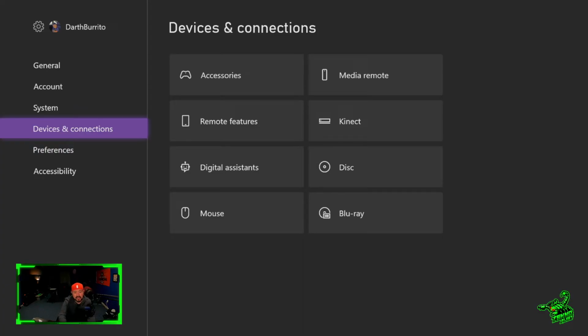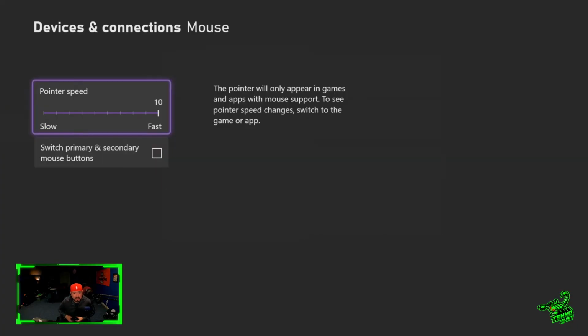What we're going to see here is what kind of settings the Xbox system itself has to be able to use the mouse. So we're going to go to the settings, and then over to the mouse section. Here you only get two different settings: the speed of the mouse pointer, how fast it moves, and if you want to switch your primary and secondary mouse buttons, inverse or normal. And that's it. That's all you have on the Xbox system.